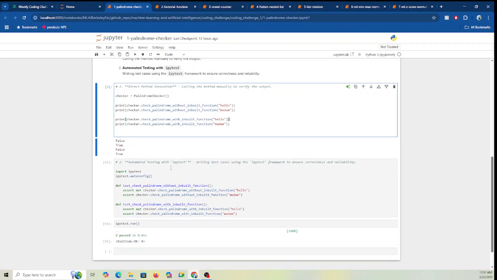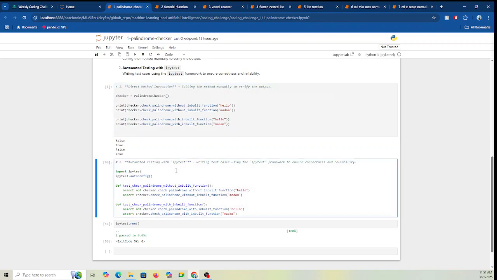Okay, so that's a simple one. But the right way for all these programming languages is some kind of testing framework, and Python has many. I have used ipytest here, and I'm creating two test functions. First we import ipytest and create this auto configuration so it knows how to run. Really important here: you create a test method, but make sure it starts with the prefix test_, otherwise it will not be picked up when you run the test case. You can give any name, but I like to use the name of the function I'm trying to test, so test_check_palindrome_without_inbuilt_function.